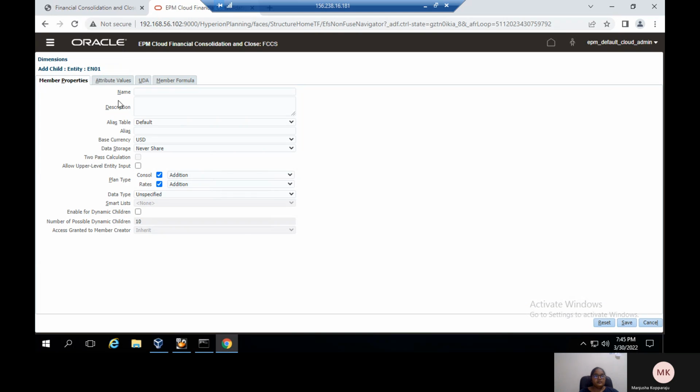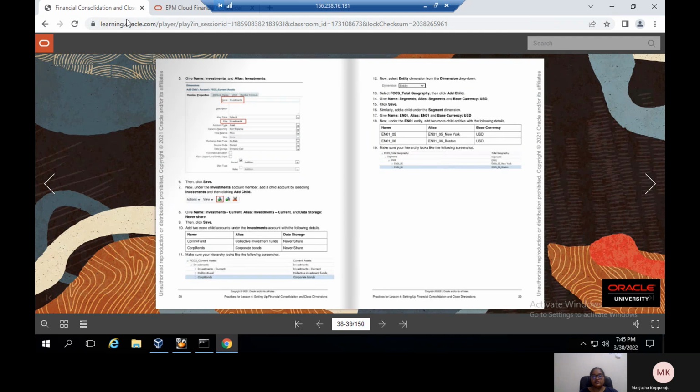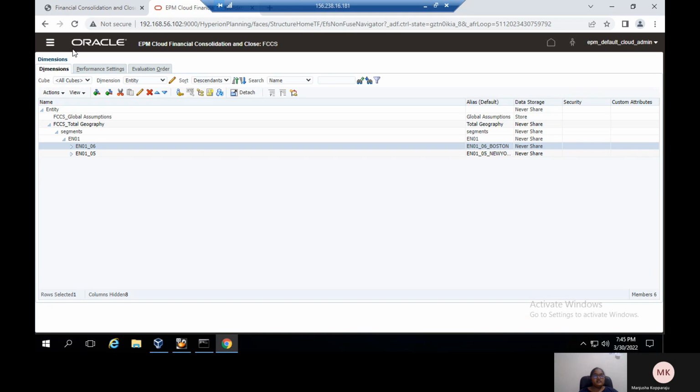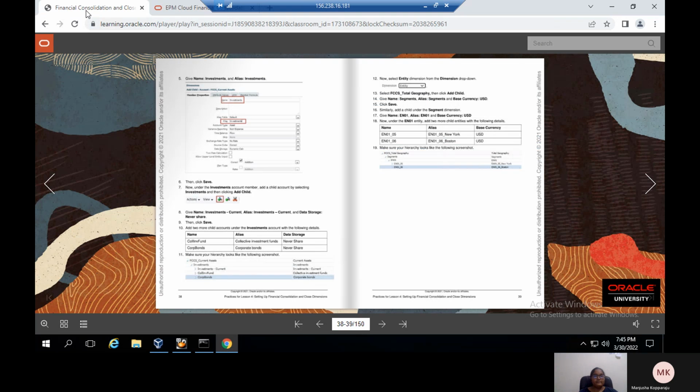In the same way, we need to create one more chain for EN01. Just click on chain. We need to mention the details as shown here: EN01_06. Name is EN01_06, and the alias is EN01_06. And the base currency USD and data storage is never shared. And click on save. This is how we'll create the chains for the dimensions.